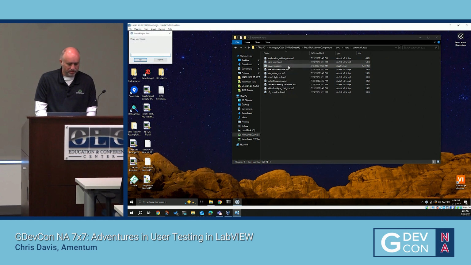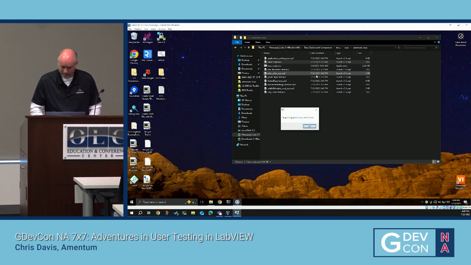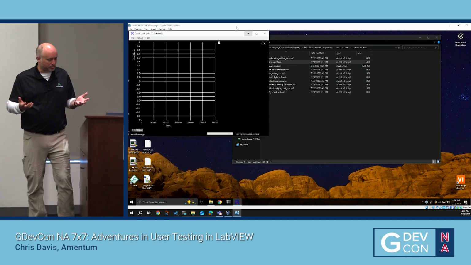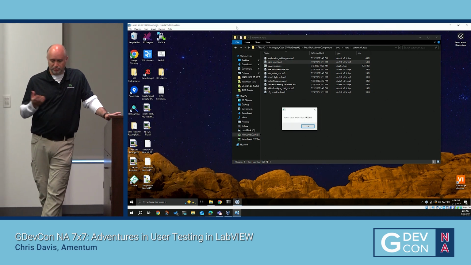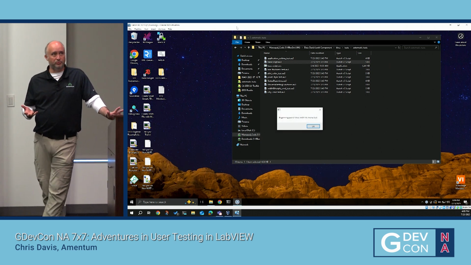So my 7x7 is a little more open. At least I'm hoping to get more discussion. What I'm showing is what I typically call user testing. And so I kind of named my 7x7 Adventures in User Testing, because I'm curious how other people do this.